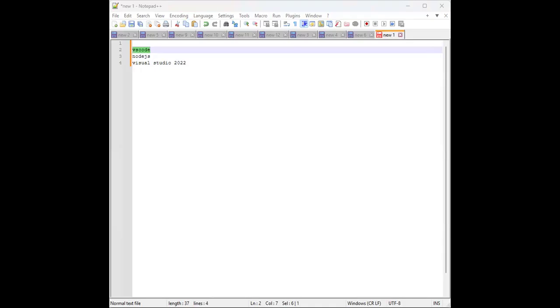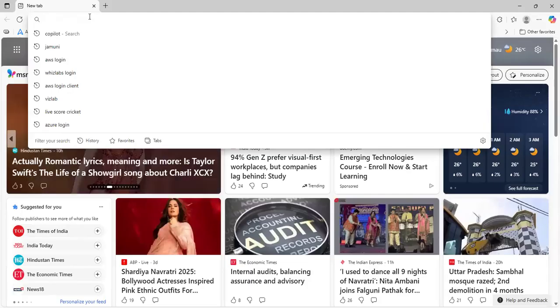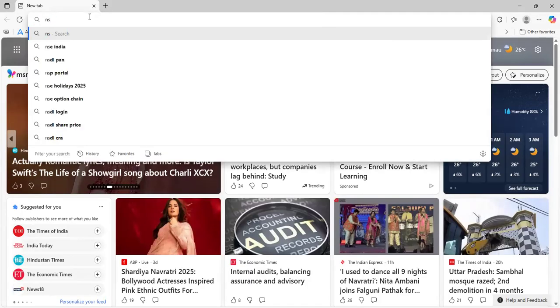Sorry to interrupt you, Chandrasekhar ji. Actually, only your notepad is visible. Okay, Chrome is not visible. I will share my other screen also.